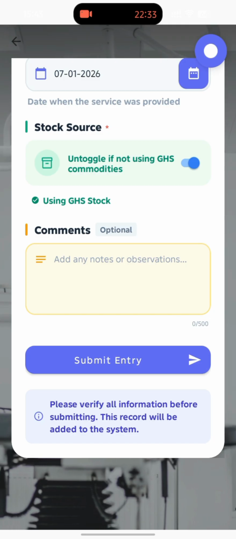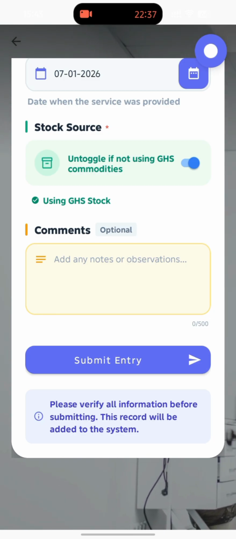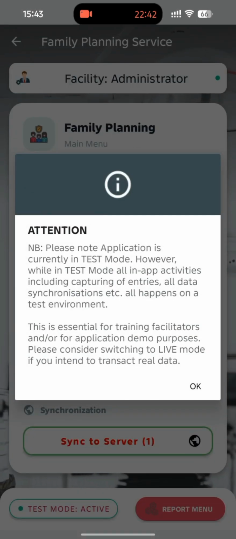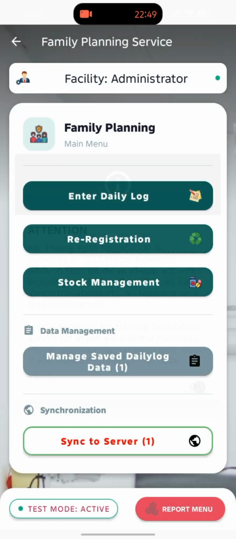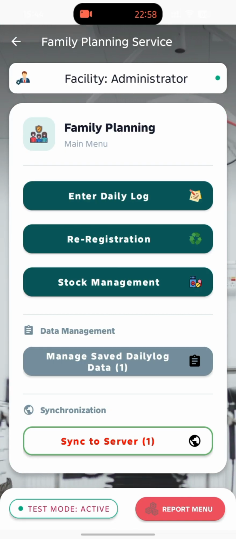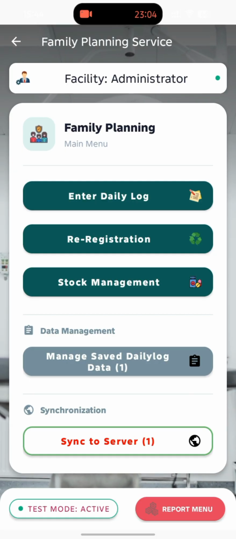Okay. So straight away, if you don't have any comments, it's not necessary or compulsory that you should write a comment by all means. You can just move on to submit entry. So I've submitted the entry. Remember I said I'm using the test mode, so the pop-up will be coming to be reminding me that. Just click OK. So it has recorded under data management. Given manage save daily log 1. I've entered 1. So the synchronization has recorded 1. But I've not finished.